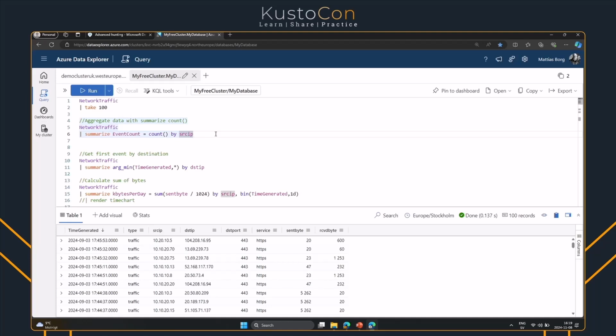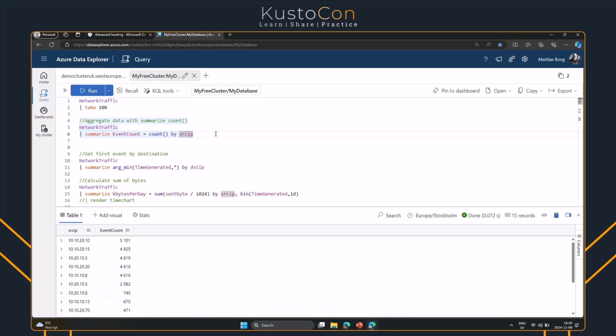So if we want to aggregate the data and count the number of events per source IP, we can do the summarize, and then I name the results event count. And as you can see here in the example, we have a new column called event count, and we can also see the source IP and the number of events. And we can change the order and find the ones with the most events. We can use the argmin to get the first event by destination IP.